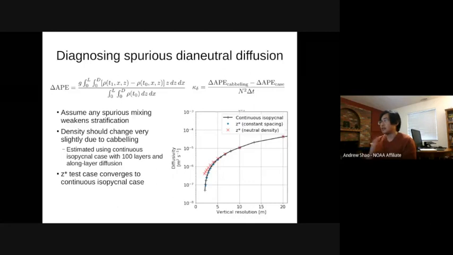So just lastly, to close, as I said before, epipycnal or epineutral diffusion should not do any diapycnal diffusion. So we've come up with a way of trying to diagnose how much this is actually done by comparing it to a very, very high resolution isopycnal only case.